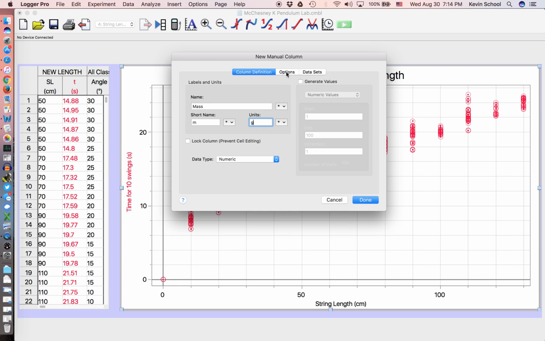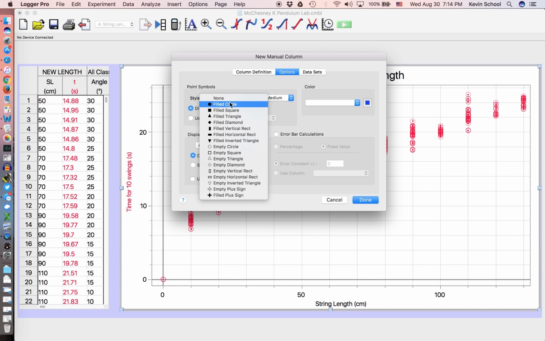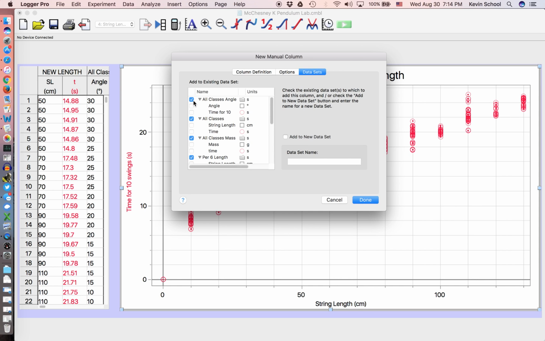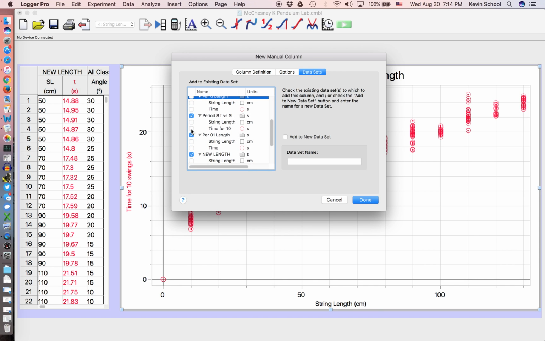And you can look at options. Is there a certain style you want these to be plotted in? Is there a certain color you want it to be plotted in? How many decimal places do you want it to go? And then what data set do you want it to apply to? So on this new length, string length versus time is the one I want. So I don't want it in this first one or this second data set or this one here or this one here. So there's a lot of different things I've got here that's going on, but I really only want it in this new length one for the purposes of this video.